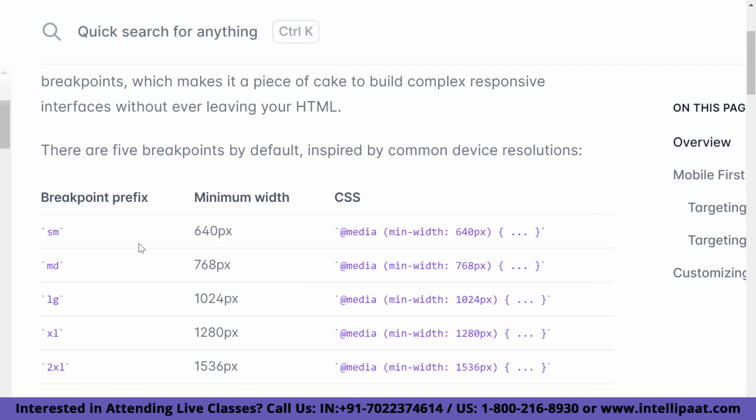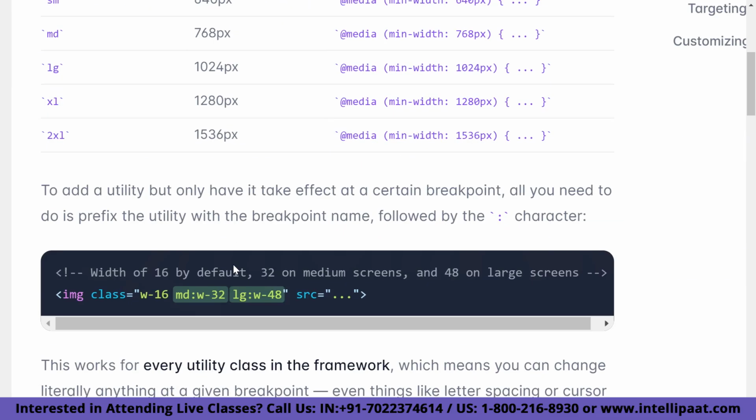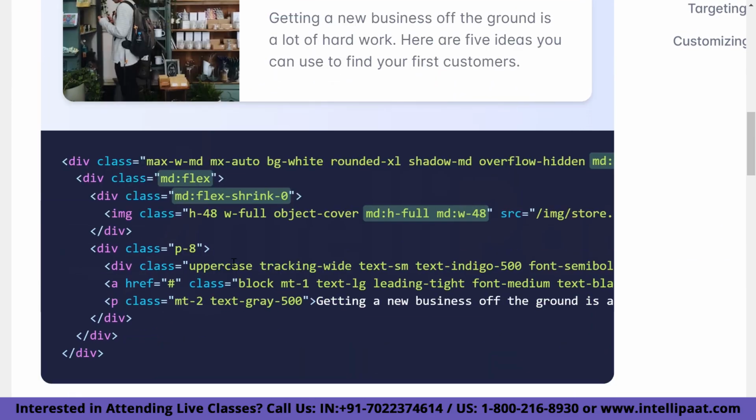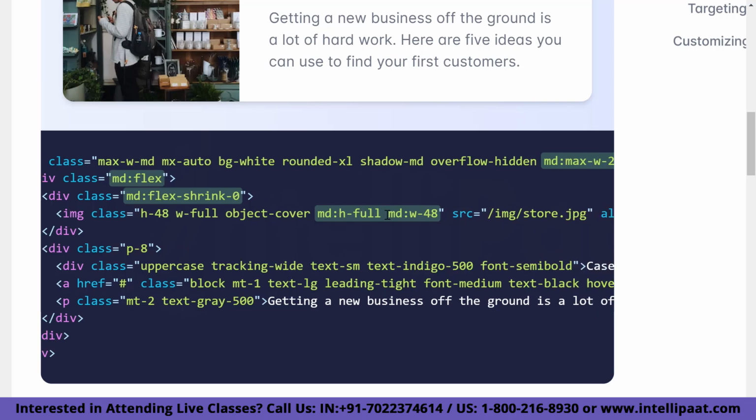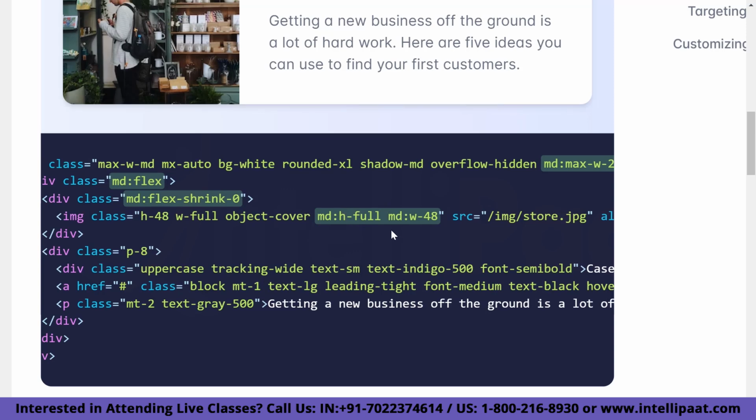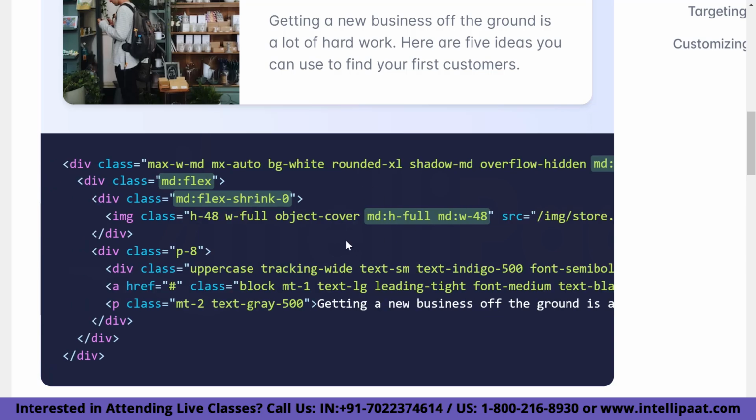So if you see this, MD is a breakpoint, okay, and the minimum width for MD is 768 pixels. So we are targeting that right now, and I've created a class with flex-shrink-0. Now as you can see, there is an image class where height is 48, width is full, object is cover. So the breakpoint is MD:h, okay, then full, MD:w-48. So this is our breakpoint, our CSS which we have applied.